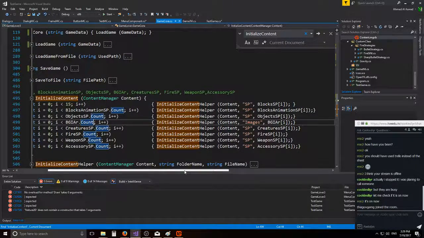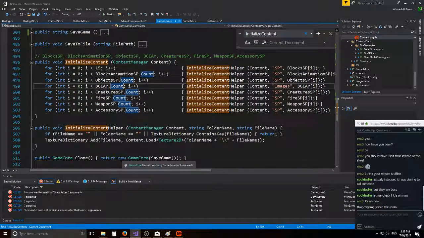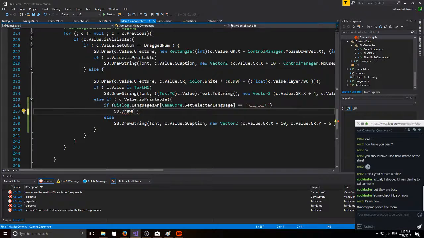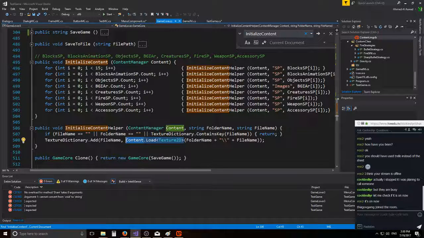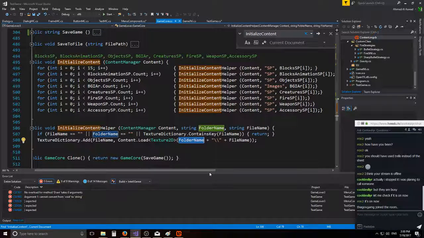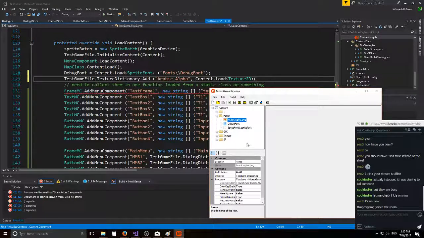So I need to send the content, the whole thing. Oh, I need to use texture load or content load. Okay, so I don't need to use a constructor immediately. And then I need to call the name. Yeah, folder name. What's the folder name? All right, so we need the path, in other words. Fonts.